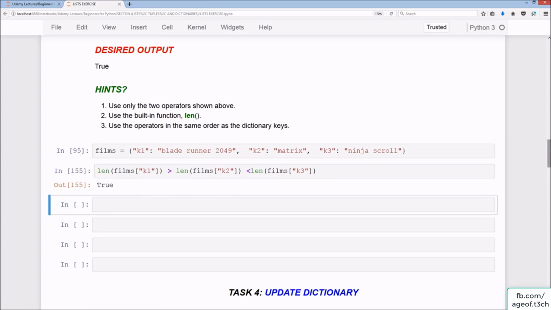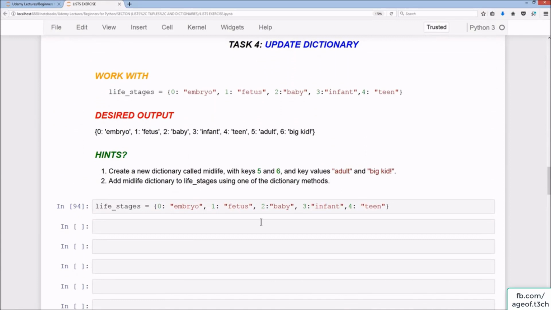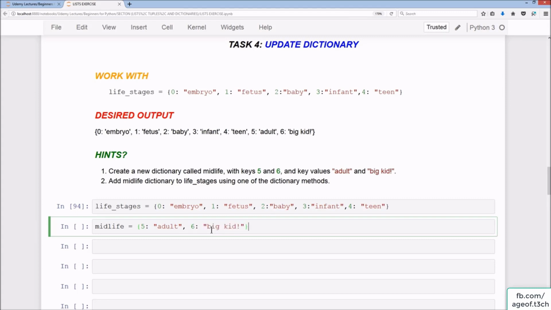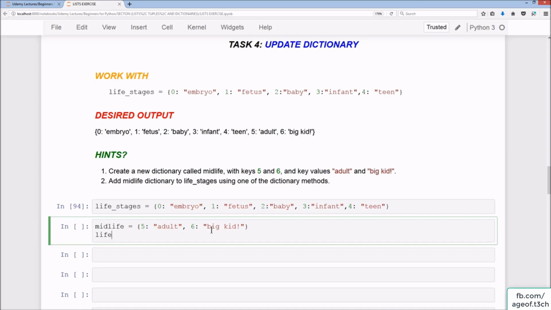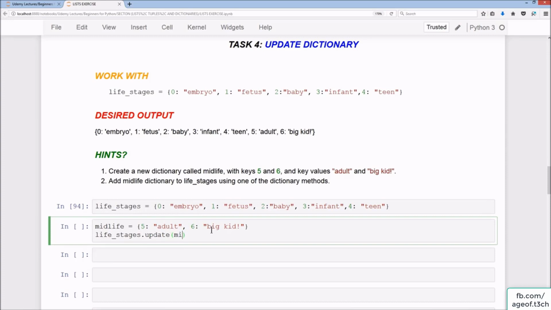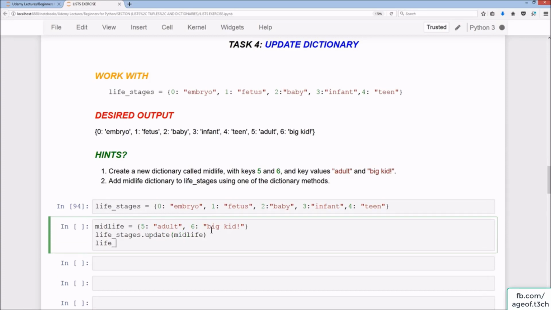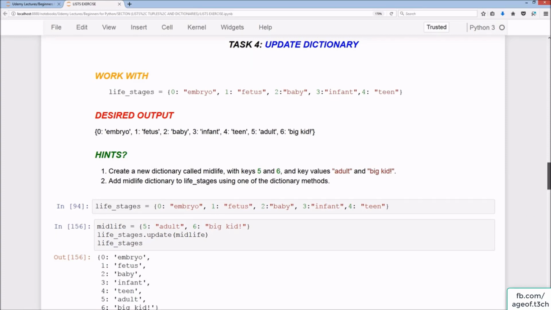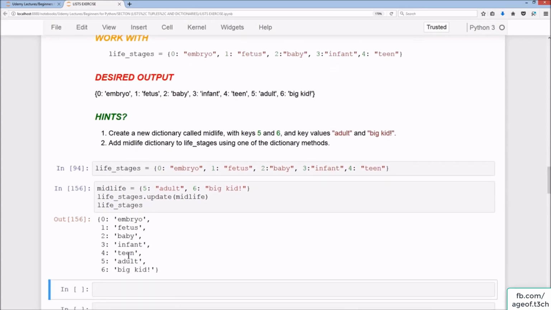Okay. So moving on to task 4 now, update dictionary. And all we have to do here is create a new dictionary called midlife. And we'll do 5 colon adults, and then 6 colon big kid. And then we do life stages dot tab, we do update midlife, and then we do life stages. And we just scroll down a little bit to check, and what we have is adults and big kid. Okay, so we've updated it just like we had with the desired output, adult and big kid.